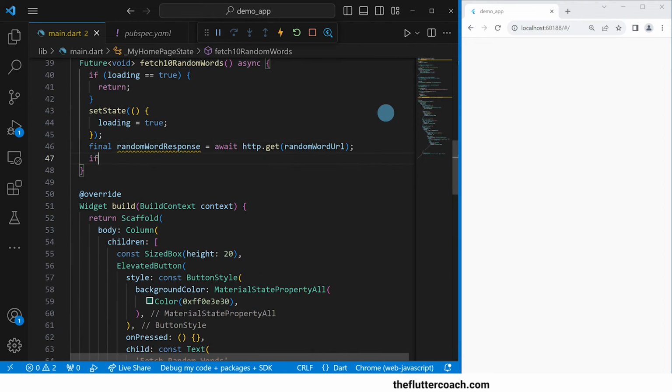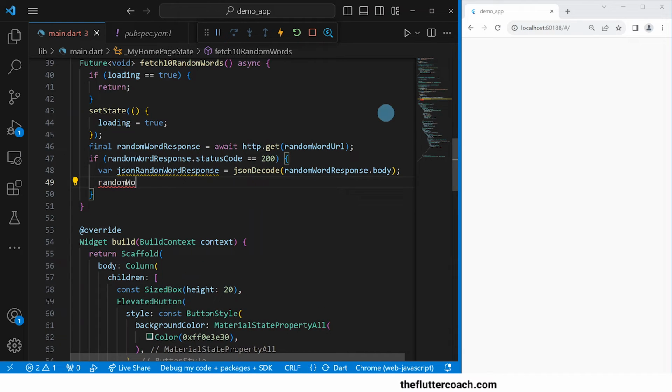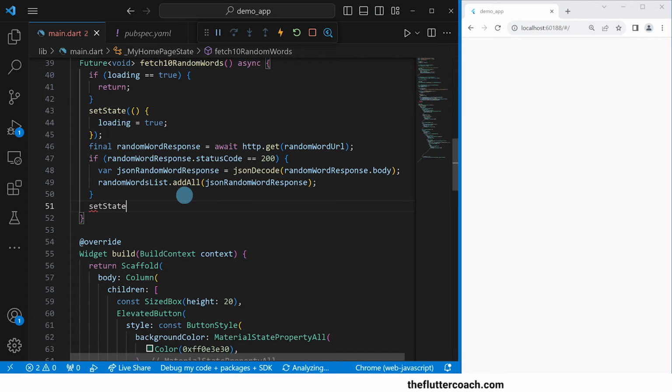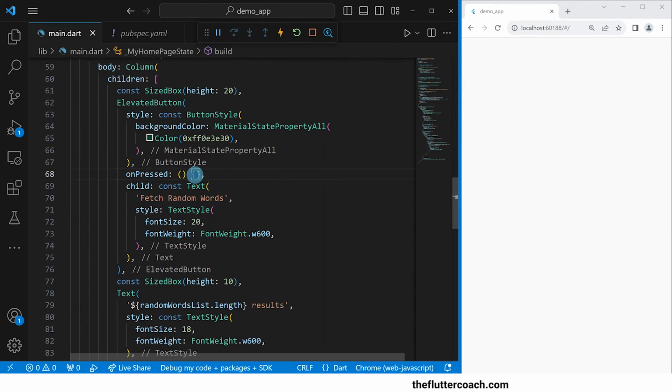Back in our function, let's use an if statement to implement this decoding. And after this decoding, we will add all the words in the response to our random words list. And finally, we'll use a setState function to set the loading boolean to false. Let's call this function inside our elevated button inside the onPressed property. Let's save and reload our app to see this fetching in action.